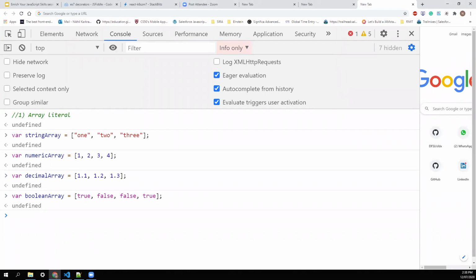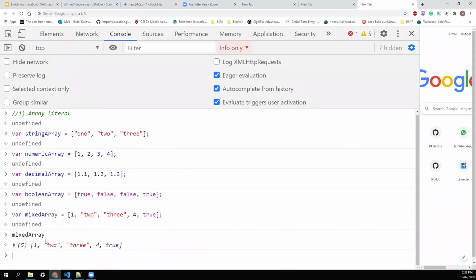And as I said, we can create an array which can have different data types in it. So here is a mixed array that has numbers as well as strings, and I can add Boolean as well in it. This is possible in JavaScript. If I print, you can see all values are present in that array. This is one way of creating an array, that is array literal, one of the recommended ways as well as the most common and popular way.